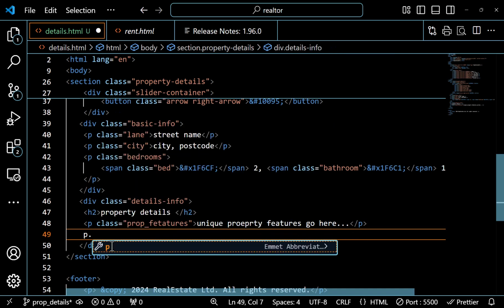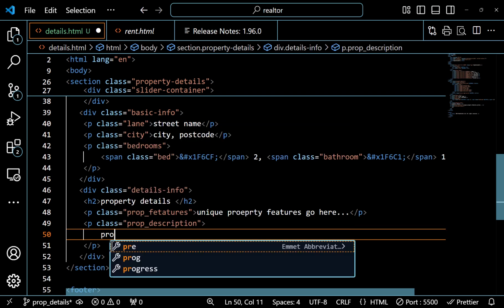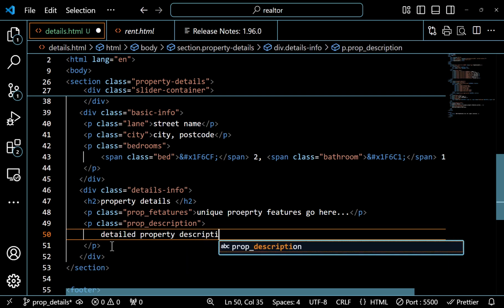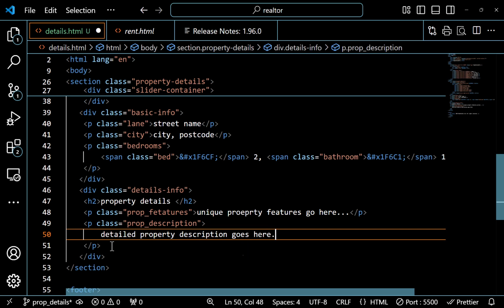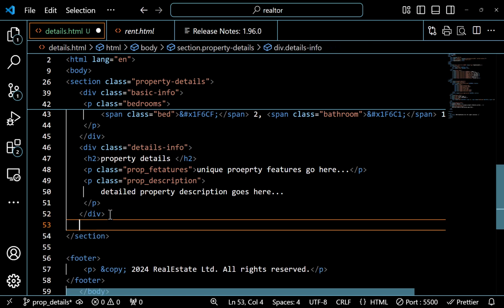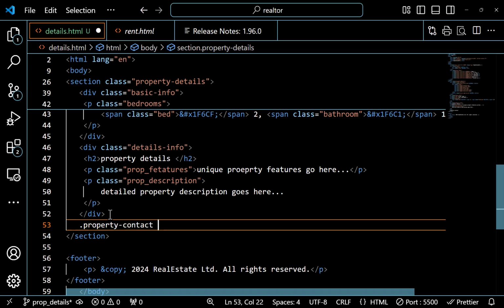Then another paragraph with the class name property description. Property description goes here. Again, these two paragraphs will be filled in automatically from the database, but since we don't have any backend at the moment, we are putting in static text. Okay, so after that we need a form. Property content form.